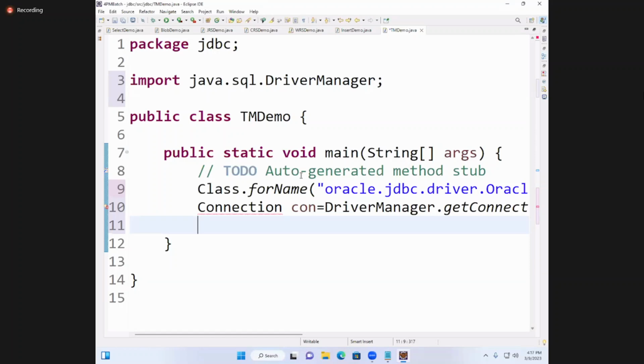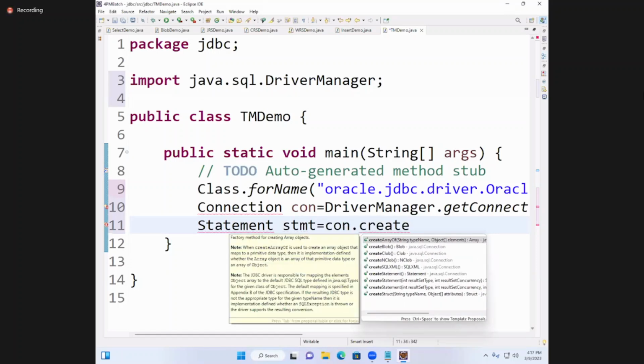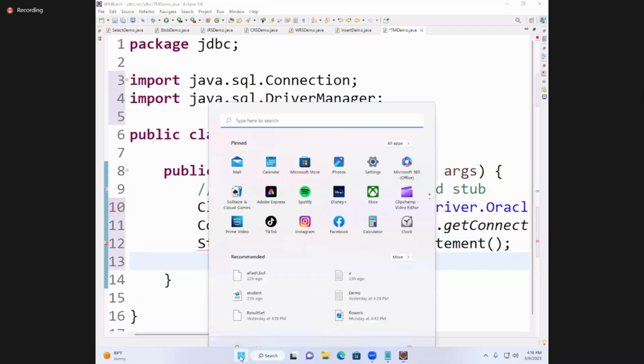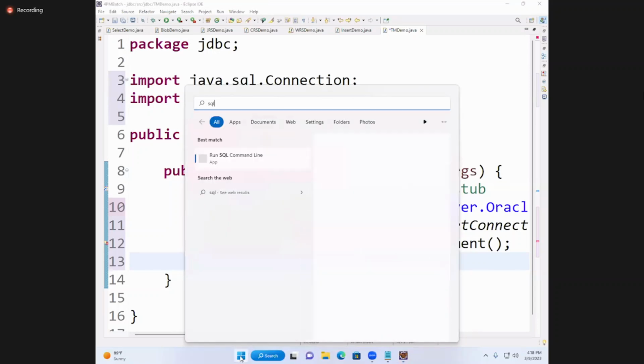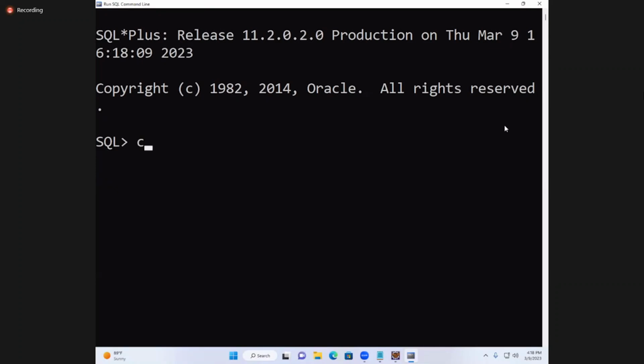statement or prepared statement or callable statement, any one statement is required. Suppose I'll go for statement. For getting statement, which method do you have to call? Create statement. Connection reference dot create statement. Now, here, if you want to execute SQL queries, three methods are there. What are the methods? Execute, update, execute query.